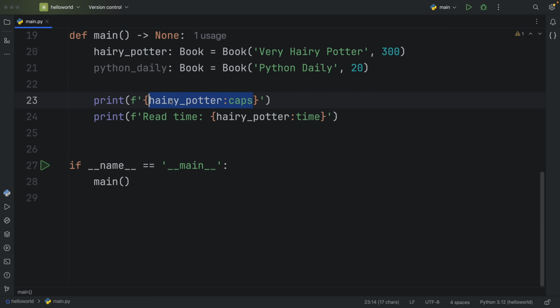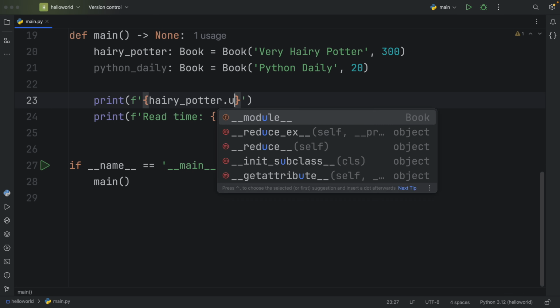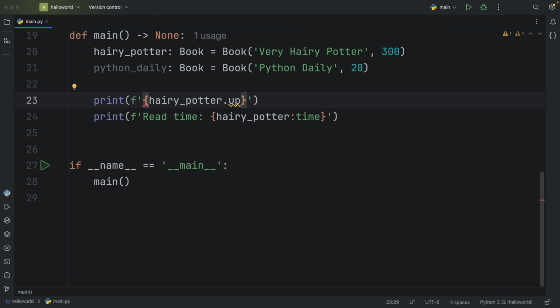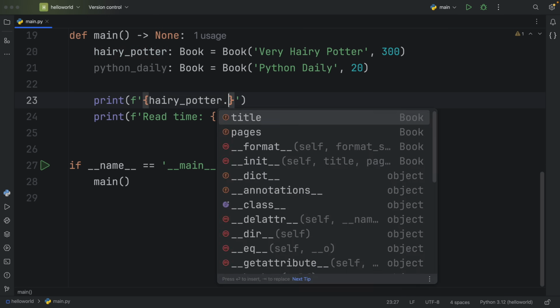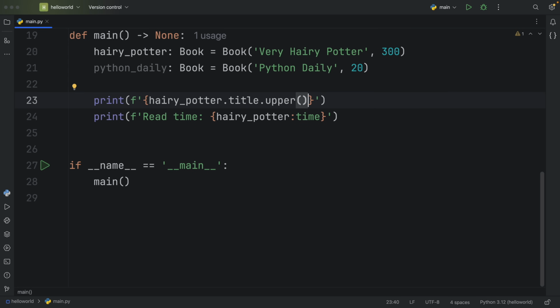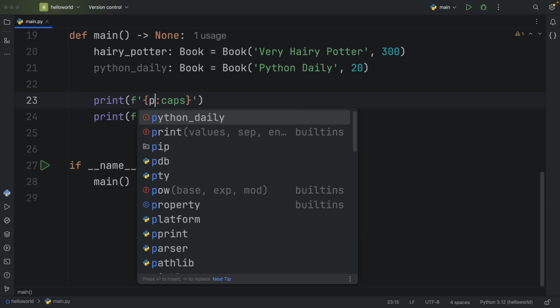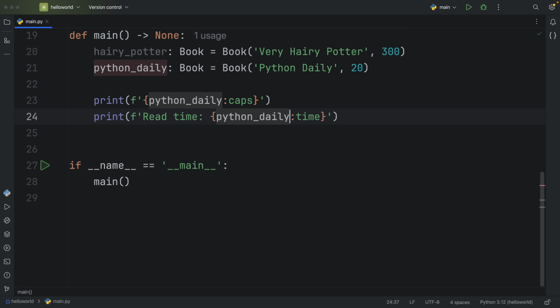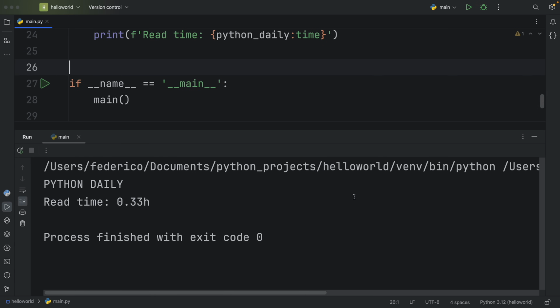And again, this was just for demonstration purposes, because obviously you can easily just type in upper, because what I meant to type is harrypotter.title.upper, and that might just be more readable to begin with. But what's nice about this is we can actually insert any book object, such as Python Daily, and it will work exactly the same way.